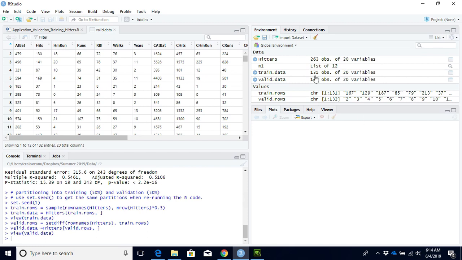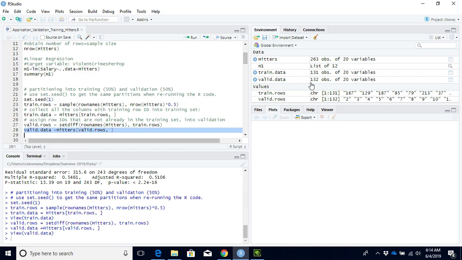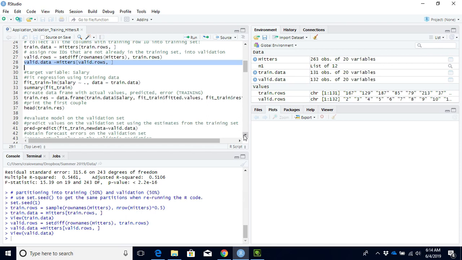So I have 131 observations in the training sample and then 132 for validation. So then here is what I'm going to do. I'm going to first start with regression, then I'm going to do ridge, then I'm going to do lasso, and then I'm going to do principal component. And then for each one of these models, I'm going to estimate the model on the training set.